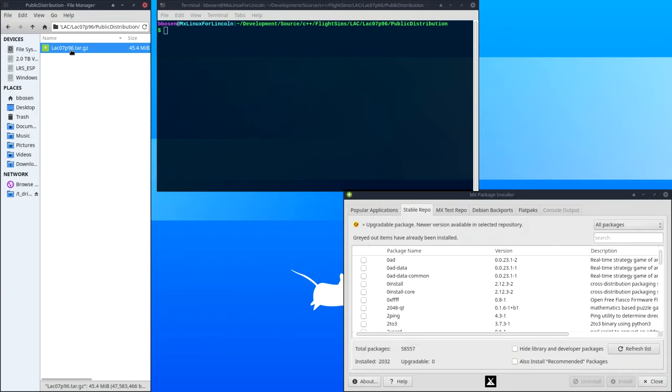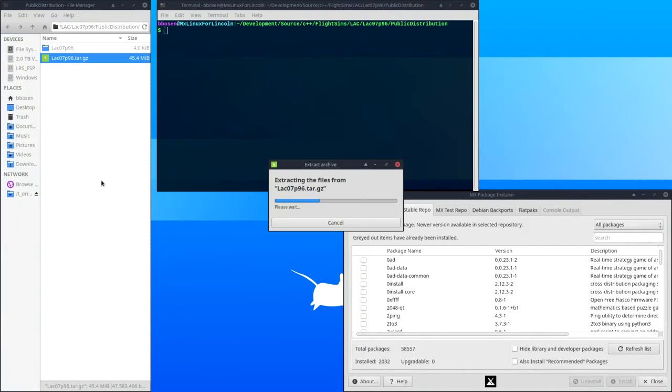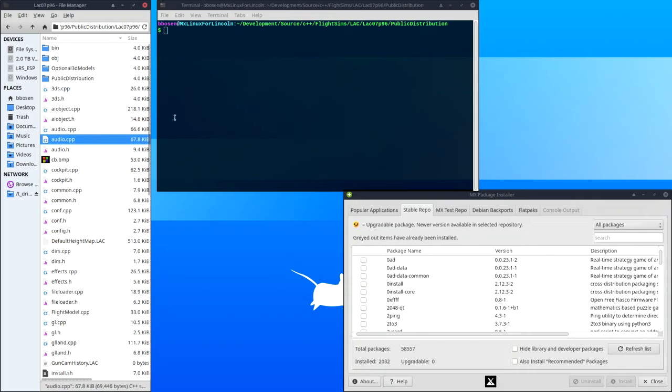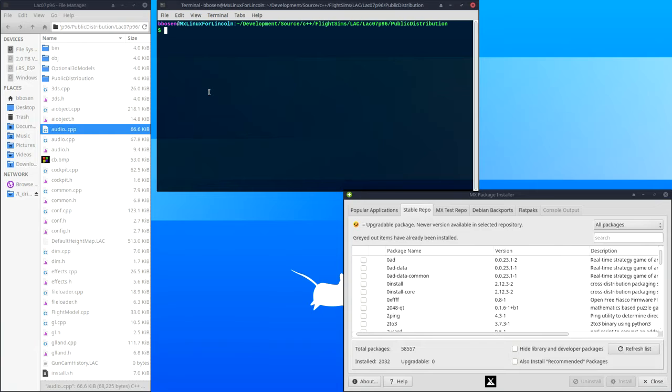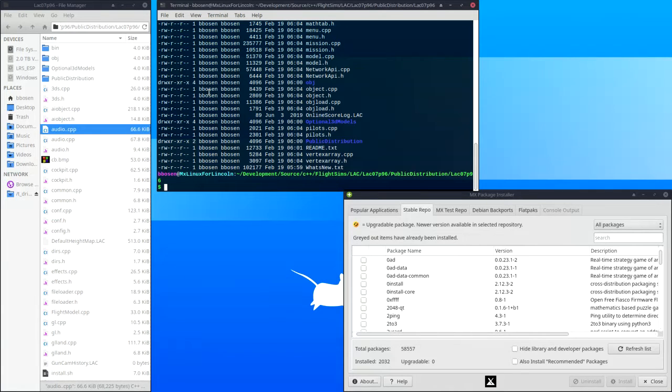I'll right-click, extract here. That creates this new folder here with the source code. I'm going to go there in the terminal window and as you can see, the source code is there.